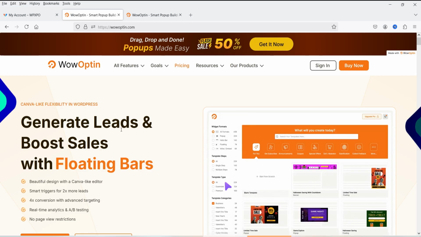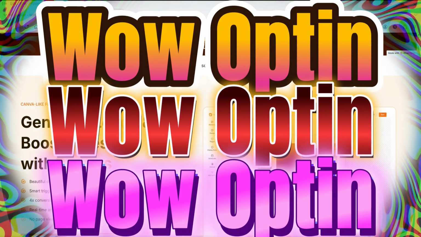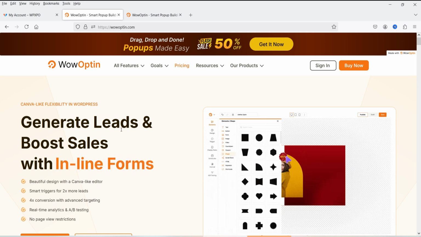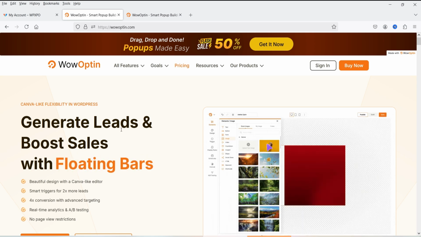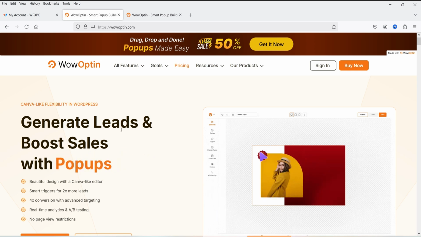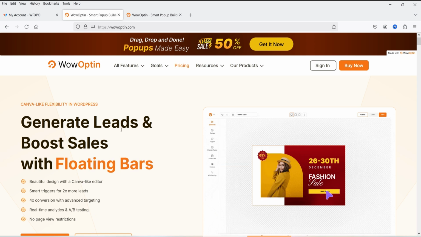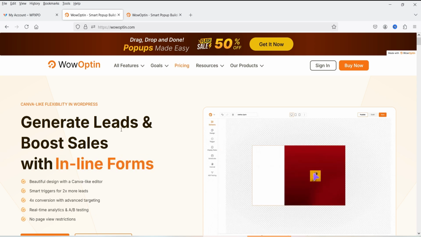To create these lead generating pop-ups and banners on a WooCommerce website, I'm going to use a plugin, WowOptin. This plugin has a free as well as a premium version. So I'm going to start with the free plugin and I'll show you how you can create pop-ups and banners using a free plugin. Later, I'm going to install a premium version and I'll show you what is the difference between the free and the premium plugin. What are the extra features that you will get in the premium version?